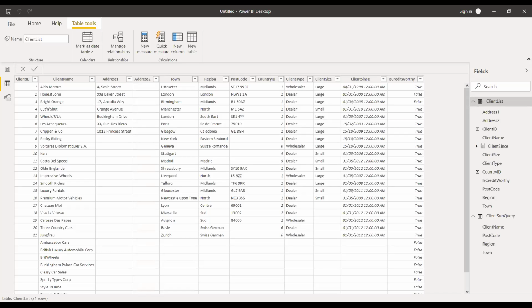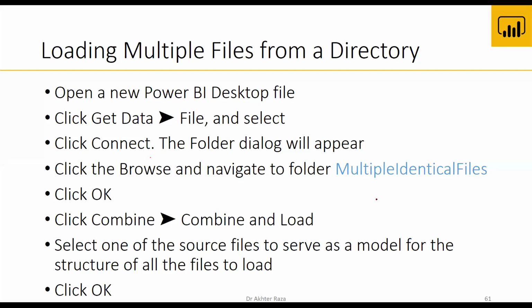If there are multiple identical files, you have to select connect. The folder dialog will appear. You have to browse and navigate to the folders and select the multiple identical files. Why are these identical files? These are identical files because we want to combine them. They must have the same structure, the same number of columns, and the column references are the same.